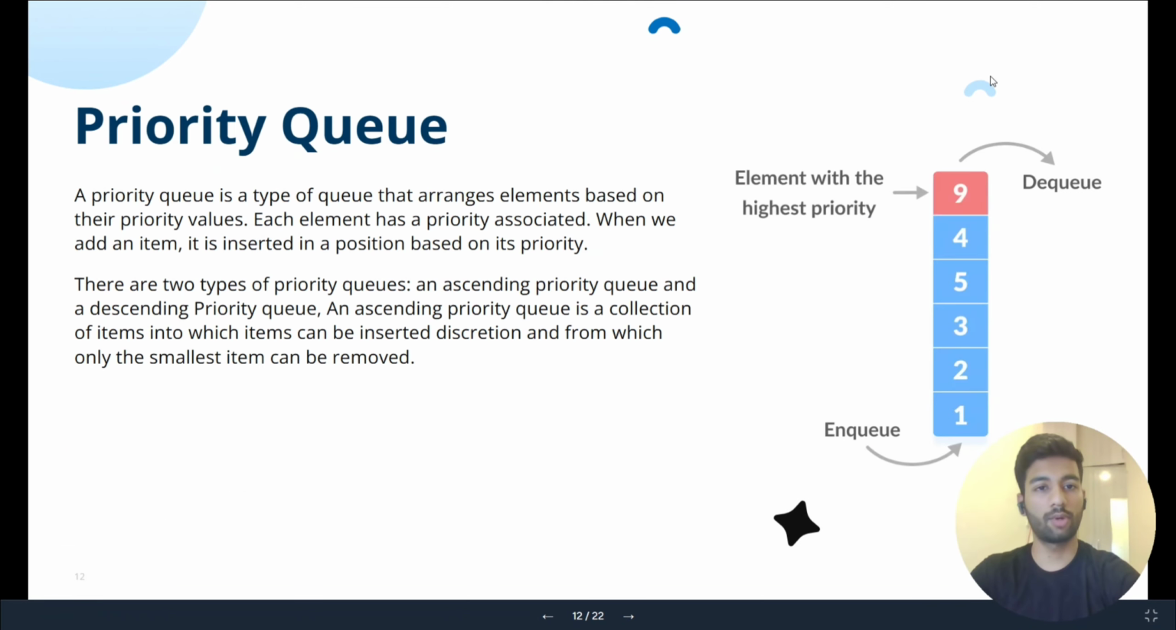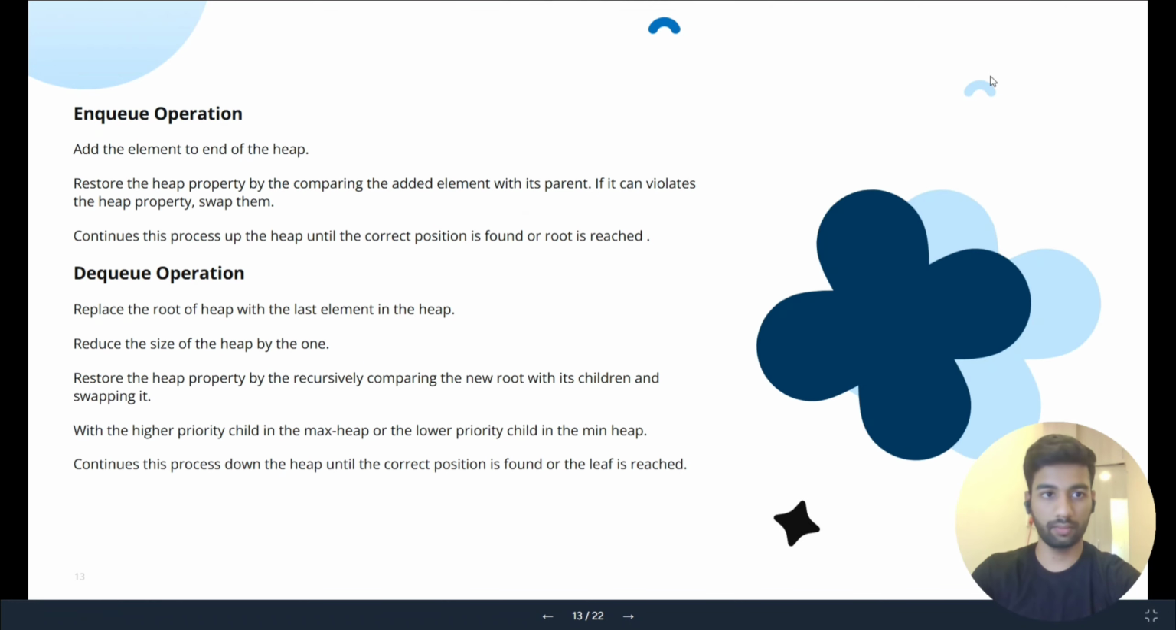So now, what is a priority queue? A priority queue is a type of queue that arranges elements based on their priority values. Each element has a priority associated with it when we add an item. It is inserted in position based on its priority. There are two types of priority queues: an ascending priority queue and a descending priority queue. An ascending priority queue is a collection of items into which items can be inserted arbitrarily, and from which only the smallest item can be removed.